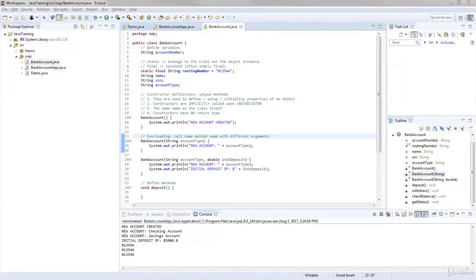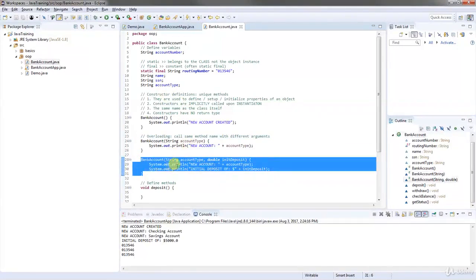Let's do one quick thing here as well. Let's talk about scope. So we talked about variables, we talked about functions and objects and statics. Let's talk about scope. So let's say, for example, we're in this constructor right here.